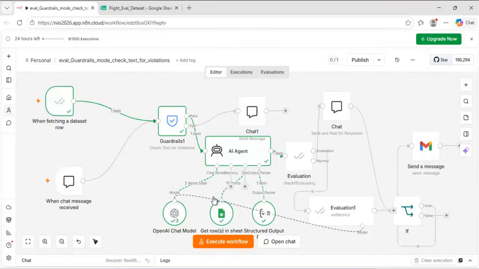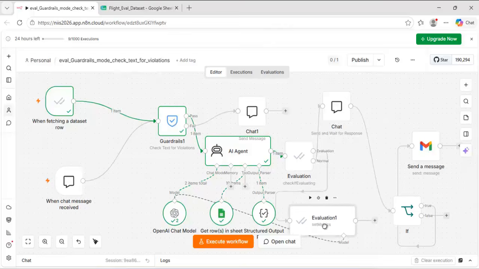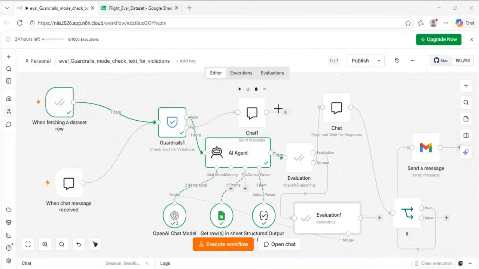I think that's done. So we are fetching a dataset row one by one. Then if evaluation, go to metric. If normal, go to the chat response, and we are moving accordingly, right? Done with step number 1 and step number 2.